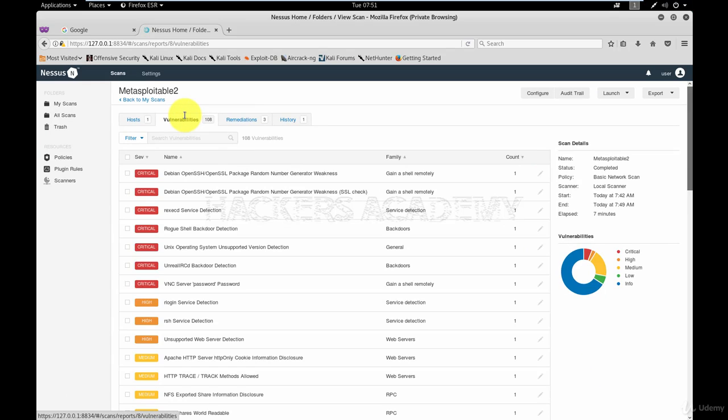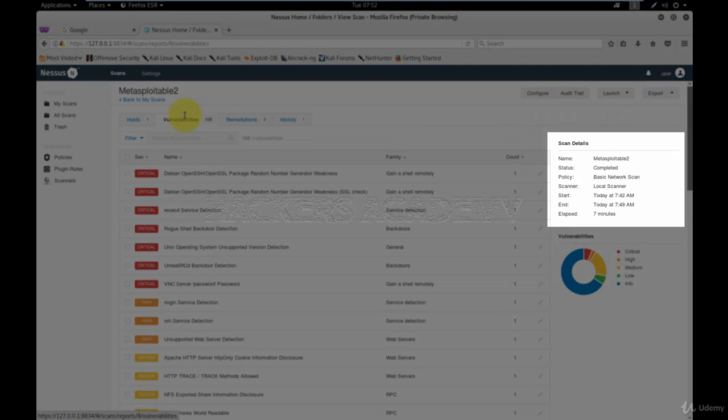On the right hand side, there are some scan details. It tells me the name of the scan, what the status is, and the policy I used. So I used the basic network scan here. The scanner, so this is if I'm using multiple scanners. When did it start, when did it end, and how long it took. So in my case, it took about 7 minutes. Obviously, I'm not going to keep the video running for 7 minutes, so I just fast forwarded to the end of the scan. So don't be surprised if you see the scan taking a lot longer than the length of this video.